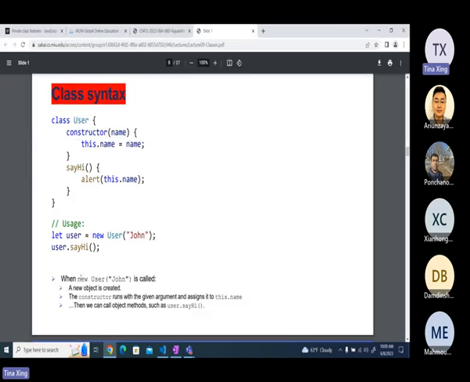When new John is called, here I only have a name. A new object is created. The constructor runs with the given arguments. John is assigned to this. This is what becomes the user. Think about yesterday when we took our construct function: when we execute the new keyword on the function, it will have this equal to an empty object, and eventually return this, right? So this is going to be assigned to the user.